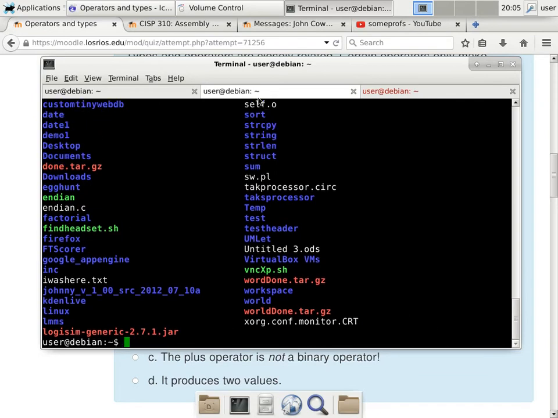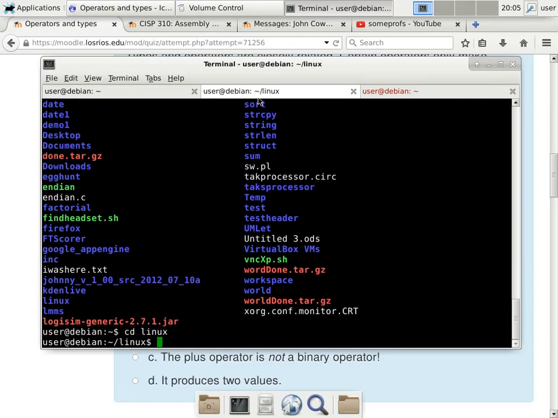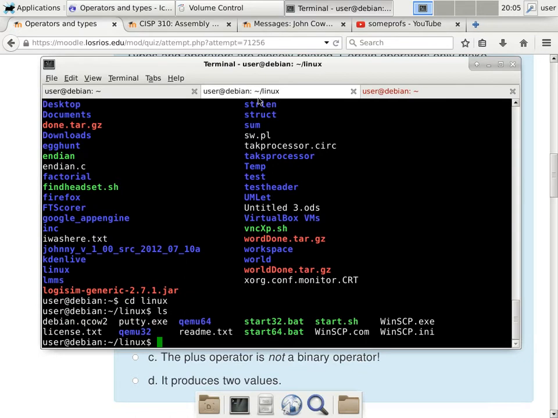Yep, there we go. Okay, so I'm going to my Linux folder, which is what you should be seeing. I don't see any uninstall file here. Is it under a subfolder? Okay. You see one? Okay, so if you QEMU64.